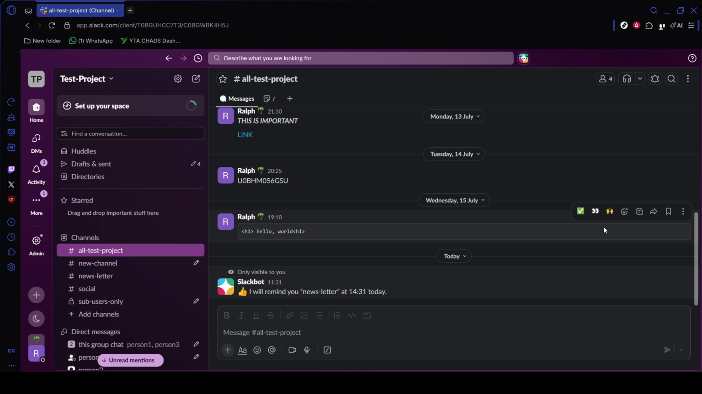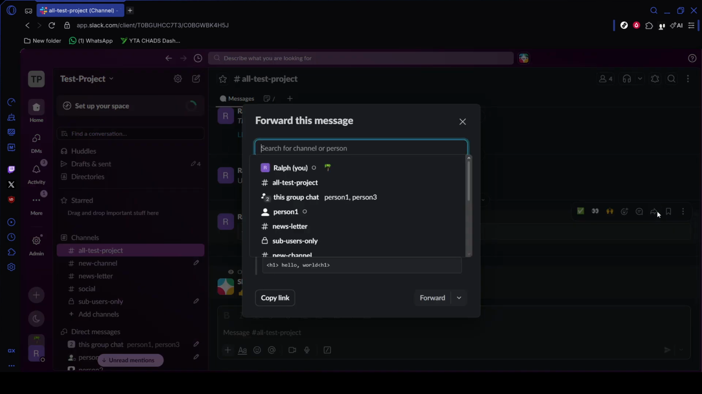Next, move your mouse over that message. As you hover over it, a small shortcuts menu will appear in the upper right area of the message. In that menu, look for the curved arrow icon labeled Share Message. This is the option that lets you forward the message while preserving its original structure inside Slack.